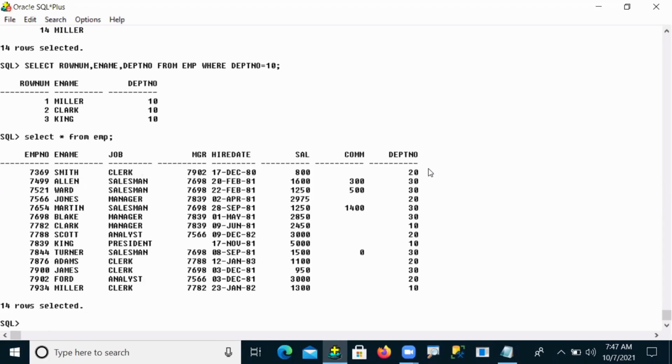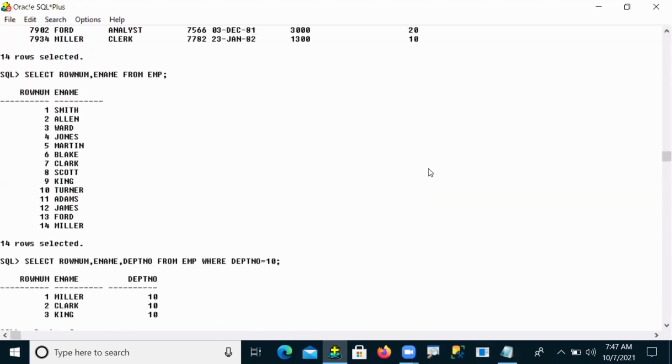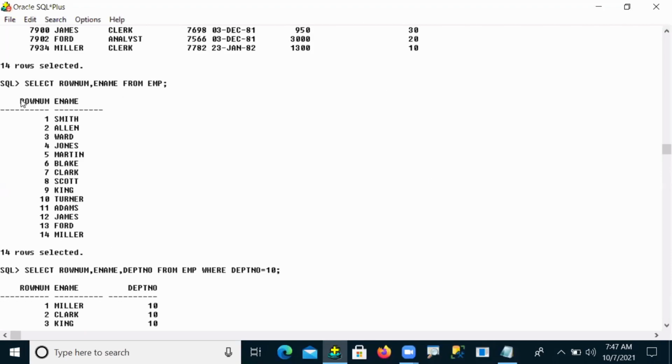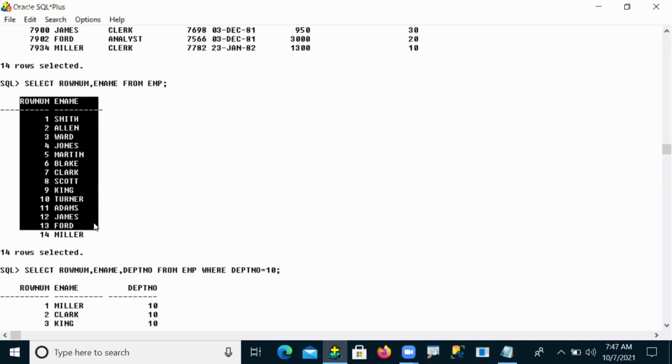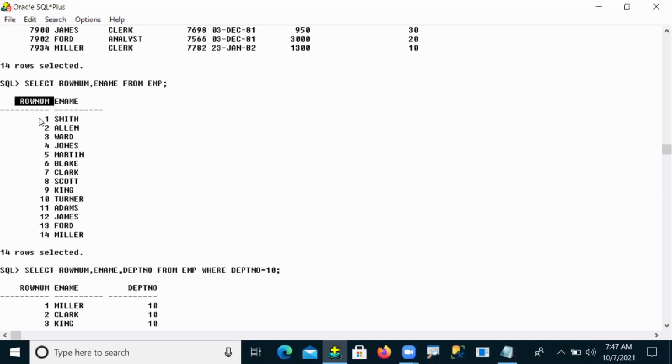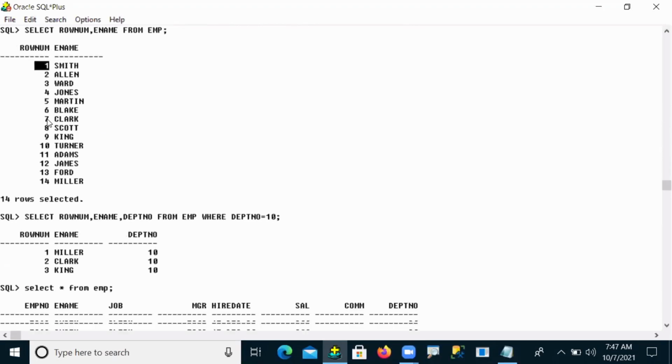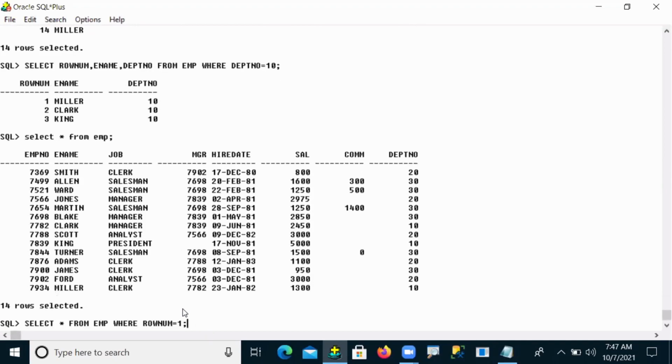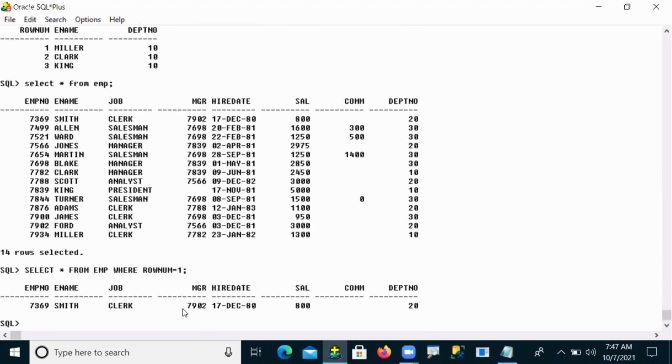So what we want to do here is use ROWNUM. I can write SELECT * FROM EMP where my condition is ROWNUM equal to 1. Because we already know that when ROWNUM is applied on this table, it starts from 1, from Smith. Yes or no? ROWNUM starts from 1 onwards. So whenever I ask for ROWNUM equal to 1, it will give me the first row of employee details.